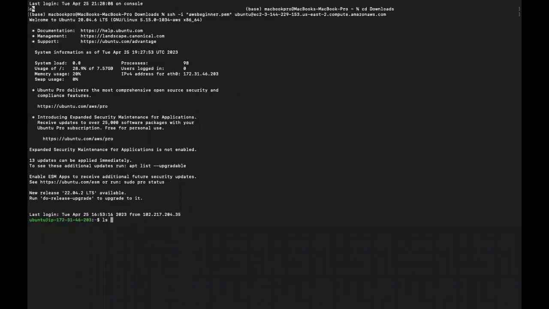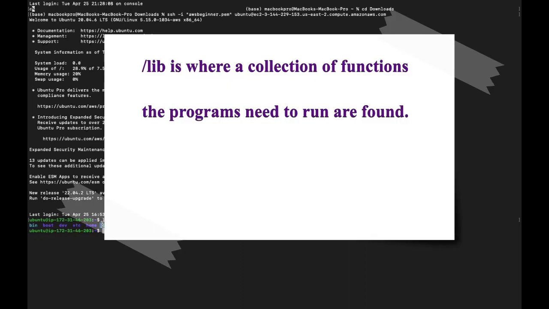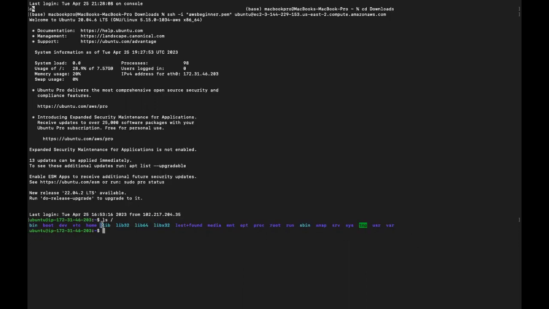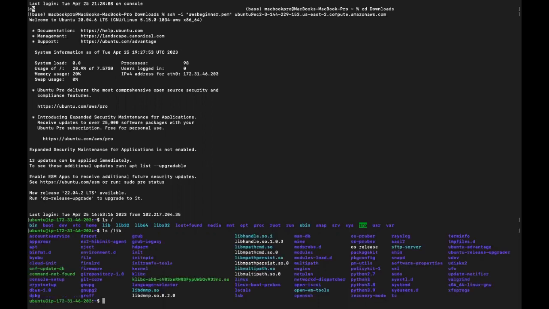So if we do ls /, you'll see our folders. So right now we're going into the lib directory, right? What's the library? The library is a collection of precompiled pieces of code, which are known as functions, that the entire system needs to use. So they are useful in providing reusable functions and classes that the entire system would need. So let's go into the lib directory and see what we're talking about.